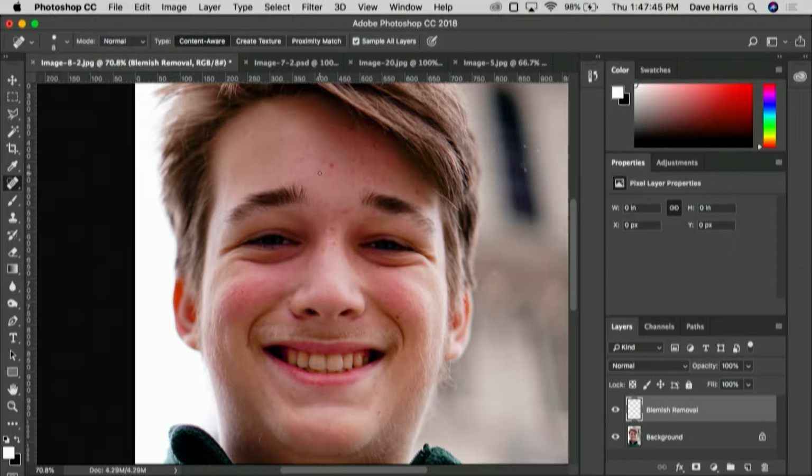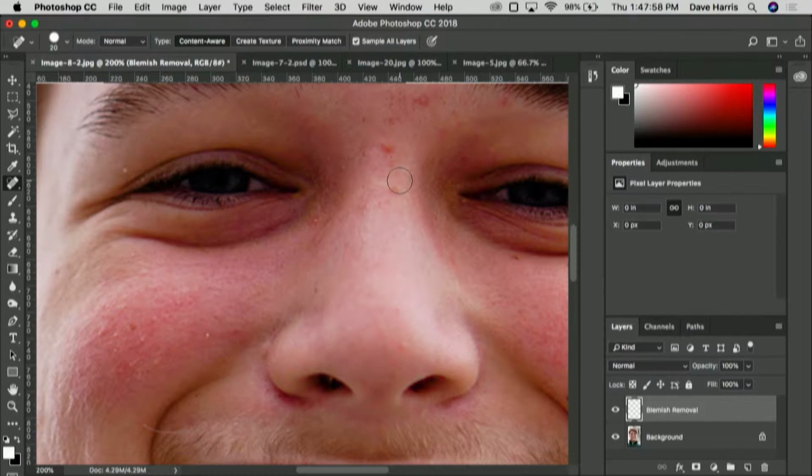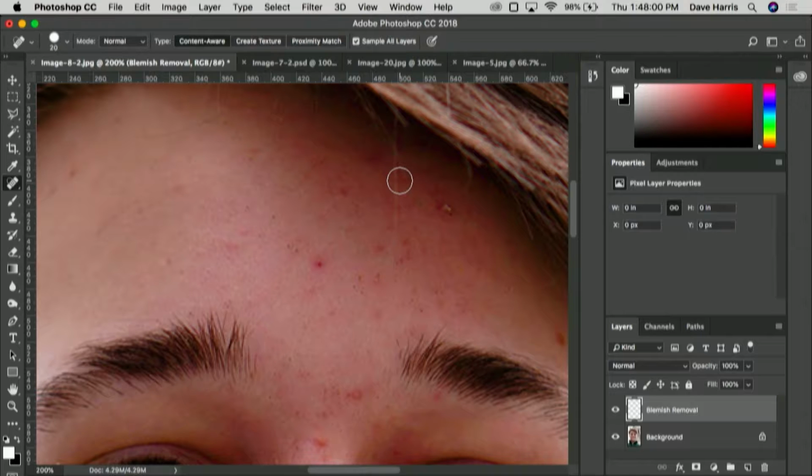So right now I'm going to use a shortcut to enlarge and decrease the size of my brush. It's the right and left square brackets on the keyboard. As I push the right square bracket, you can see it makes the brush larger. As I push the left square bracket, it makes the brush smaller. I'm also going to zoom in. I'm going to use a shortcut for that as well, Command plus sign, because I'm using a Mac. If you're using a PC, it's going to be Control plus sign.